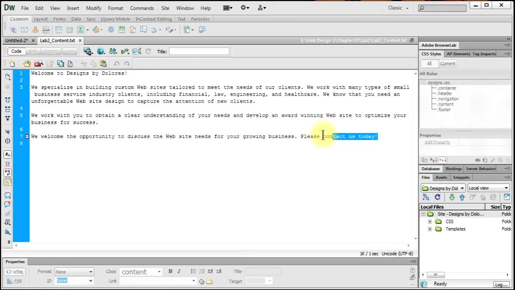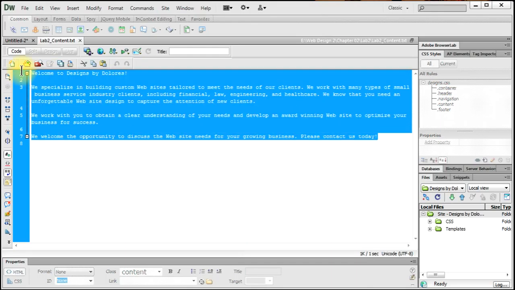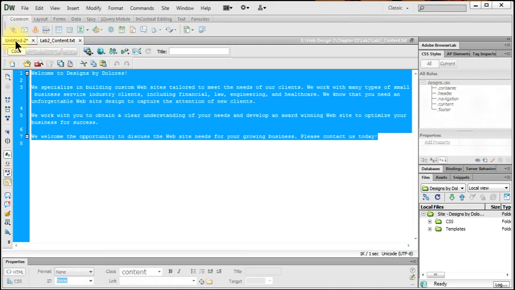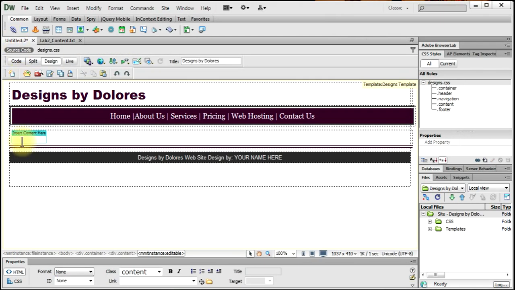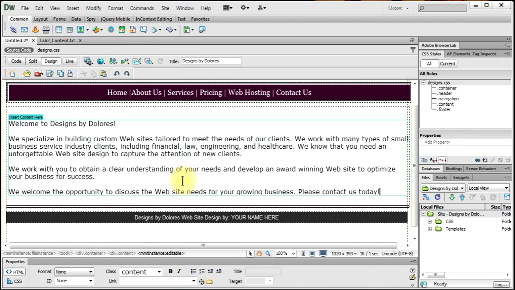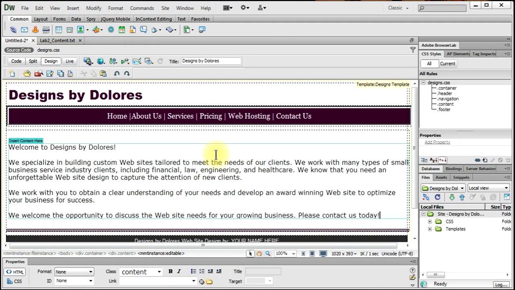Here is our content. So rather than typing it all out, you're going to copy it and paste it. You're going to go to Edit, Copy, go back to your untitled web page. In that content area, put your cursor and go to Edit, Paste. Now we have your web page.